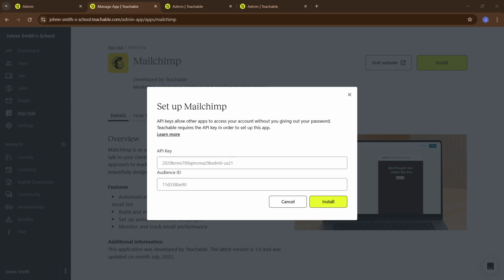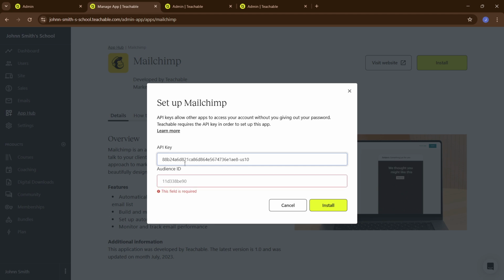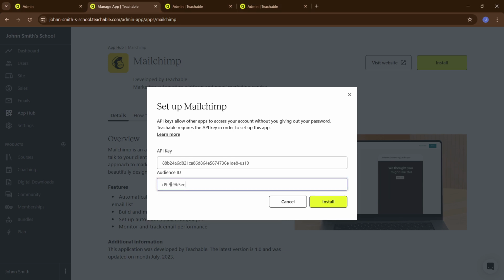After saving, Teachable will use that API key and Audience ID to send new student information to your selected Mailchimp audience. If you see an error, confirm that the key is active in Mailchimp, that the Audience ID matches the correct audience, and that there aren't any typos. Also, remember that if you later rotate or delete the API key in Mailchimp, you'll need to update it in Teachable to keep the connection working.